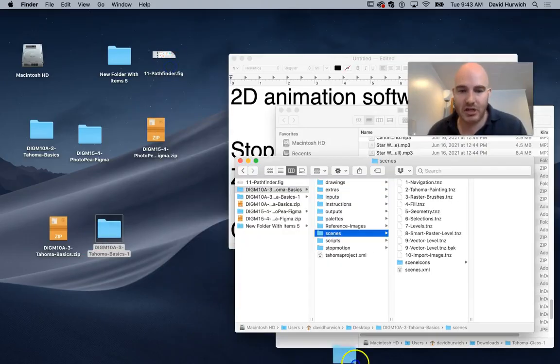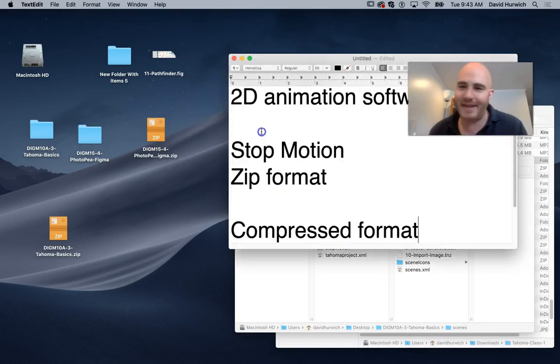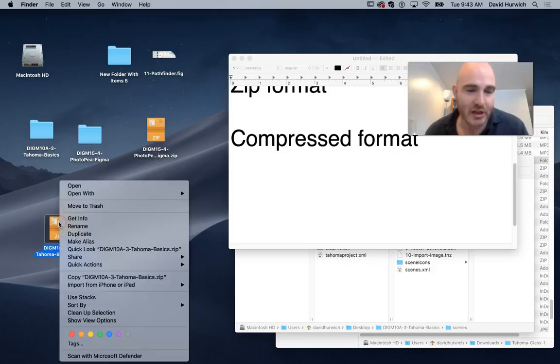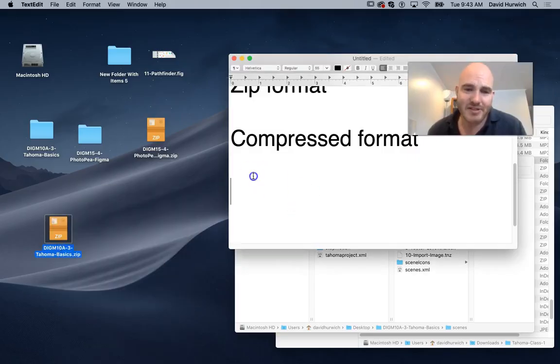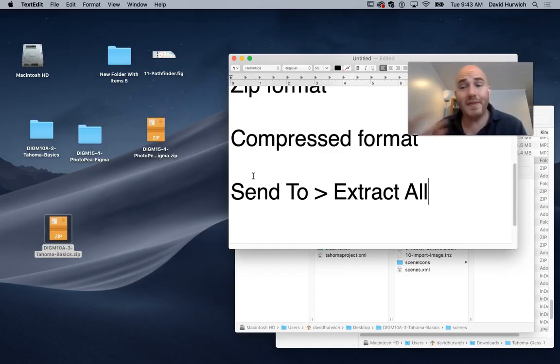If you're working on Windows, it's going to be a little different. Unfortunately, I can't show you because I don't have Windows running on my computer here. But what you would do is you would highlight the file. You would right-click on it. This is going to be different options because I'm not running this on Windows. But there'd be an option that says Send To. And there'd be an option that says Extract All. Okay. What that's going to do is extract or take the files out of the zip file and give you a full folder.